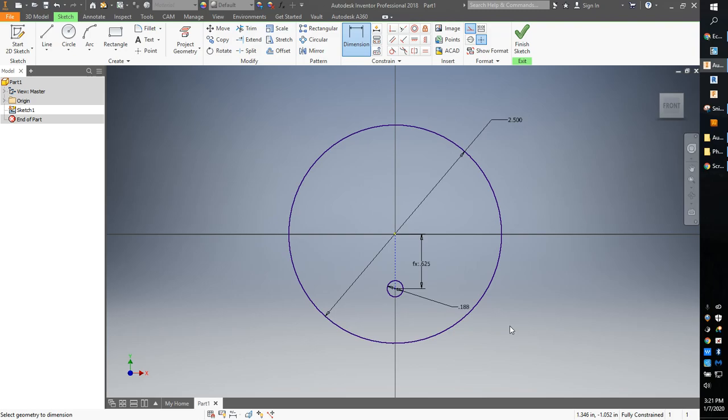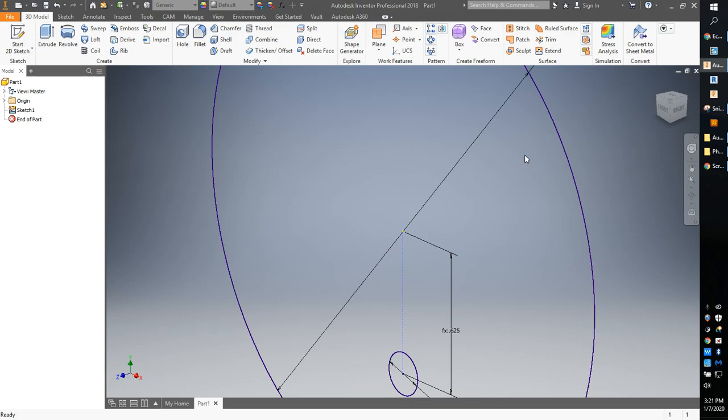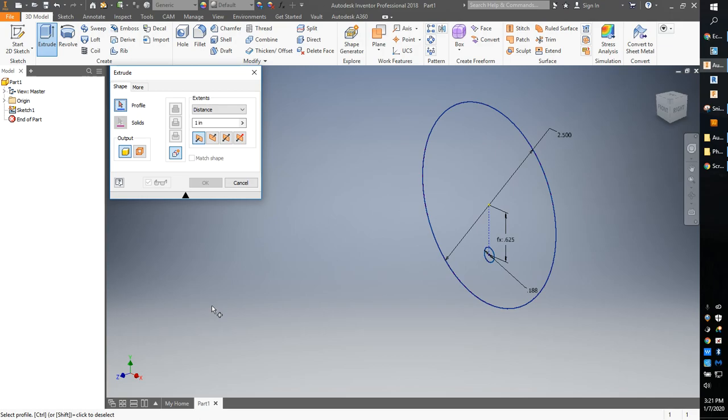There's your eccentric circle. Now we're just going to have to extrude it. Okay, so we're going to go ahead and finish sketch and everything else. All right, and then we're going to extrude. We're going to extrude this the same as last time, and I think it's 0.125, right? Oh, it's not extruding. Profile, make sure that's highlighted. Click on the actual circle. Boom. I like it going away from me. It doesn't really matter, but I'm going to hit OK. There's your eccentric circle cam.